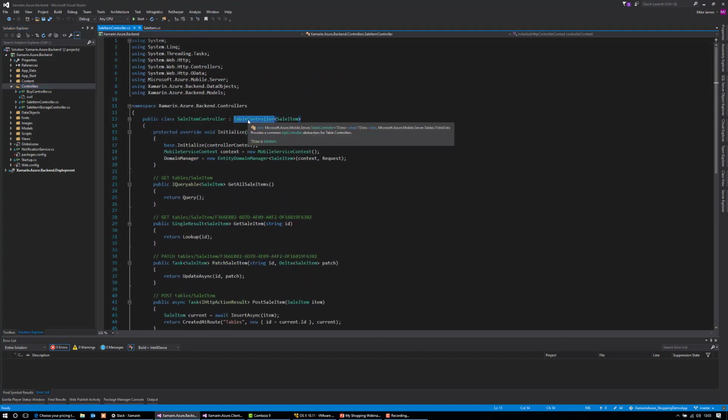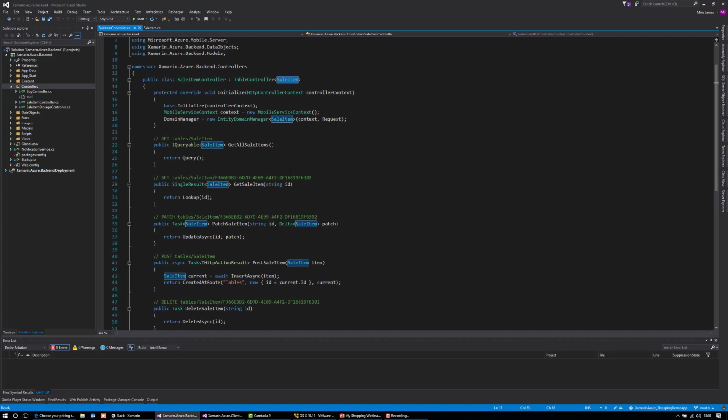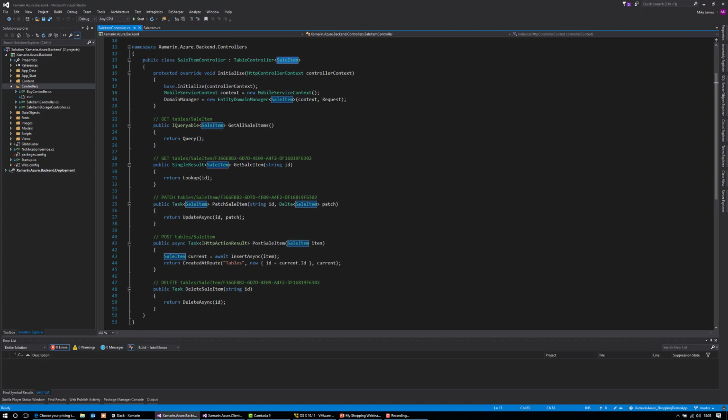Again, the important thing here is that we've got the table controller, just like with App Service helpers where we register our tables. Here we're saying that this is a table controller of the type of sale item. Again, this is the object that we're sharing on the client side as well. So again, maximum code reuse. Even though we're going from client to backend, we want to share as much code as we can.